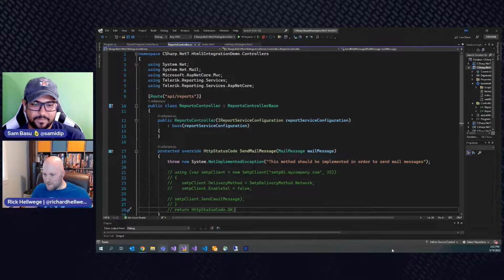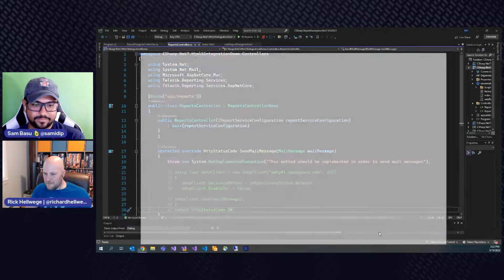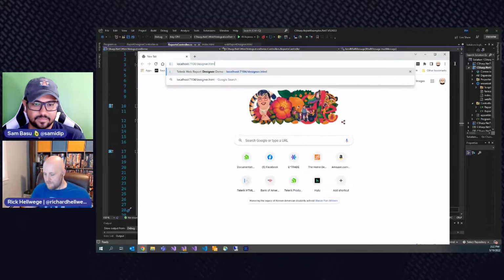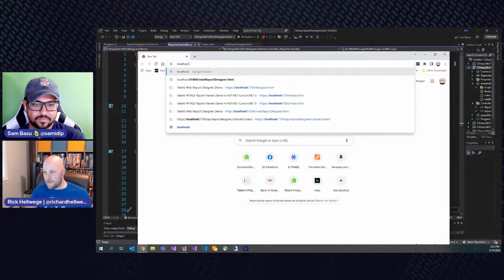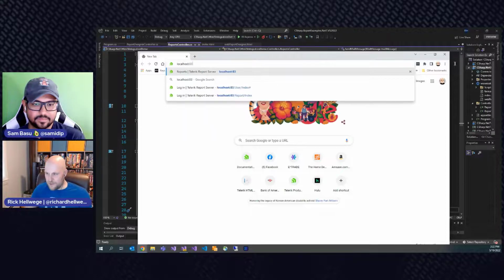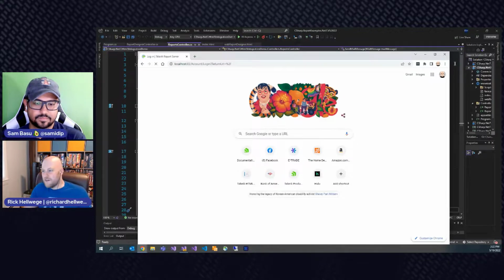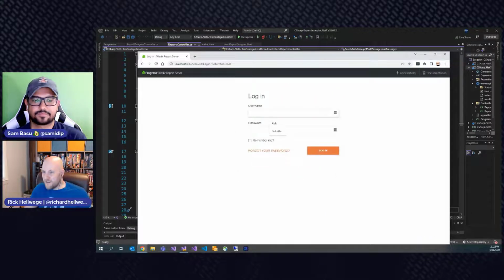Yeah, let's see. One last thing I want to show was the standalone report server, a Telerik Report Server, which I host on a local machine on port 83. So once that service starts up and loads, we can log into Report Server real quick.